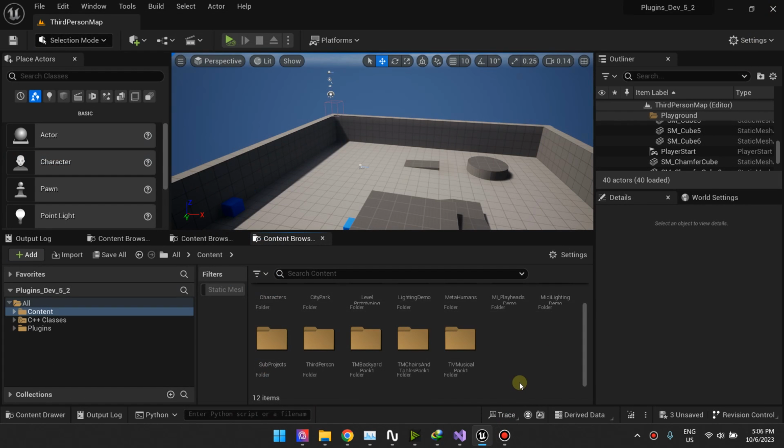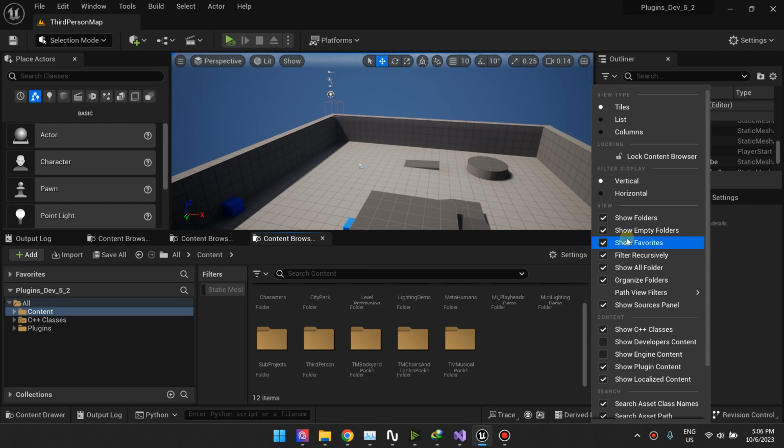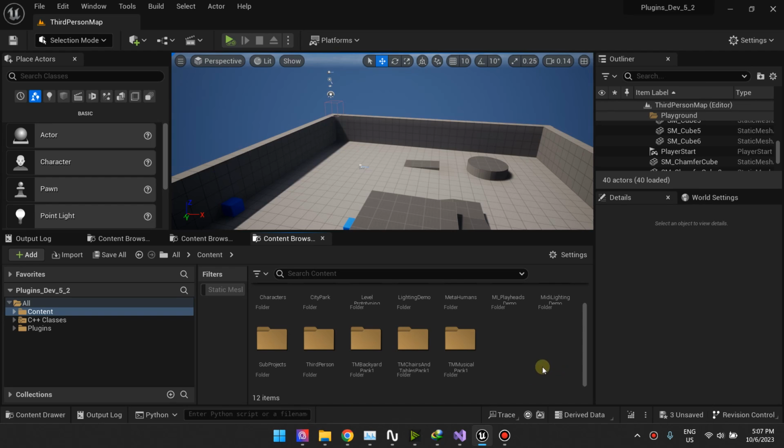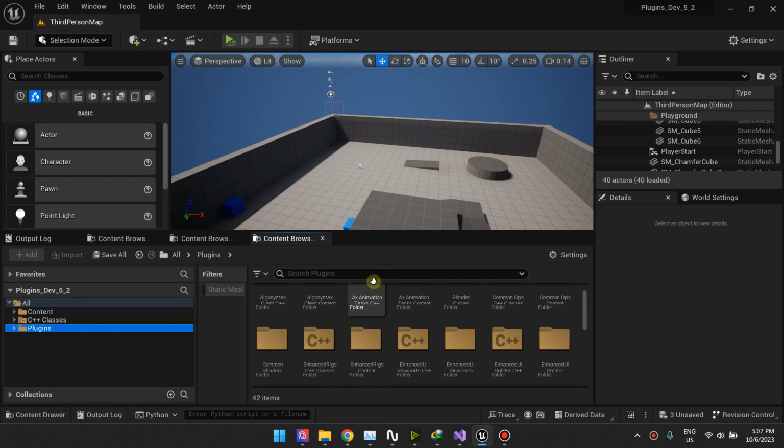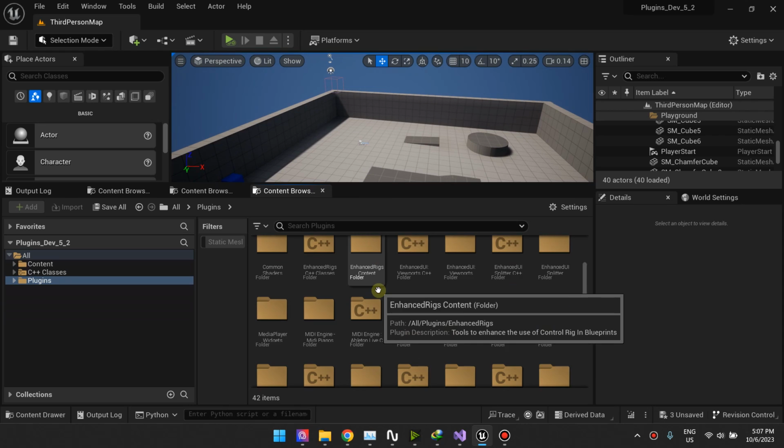So usually, once you have a content browser open, what you want to do is click settings and then make sure that show plugin content is clicked. Okay. You want this filter to be ticked. Okay. And then after that, on your left-hand side, you want to go to plugins and then look for that specific plugin.